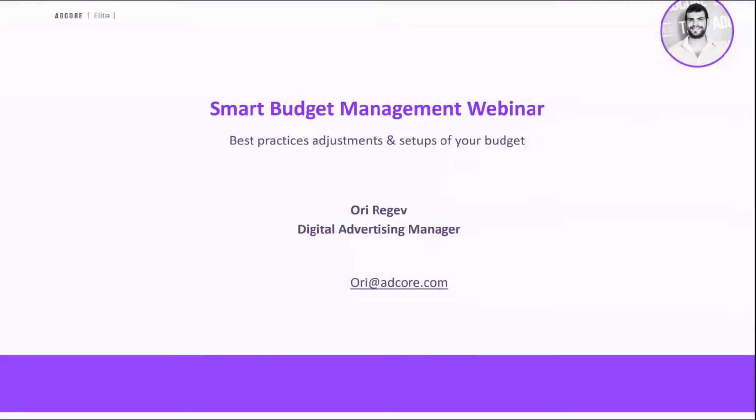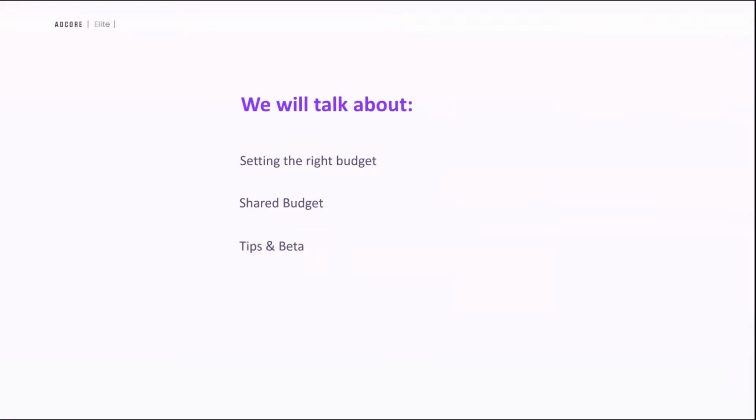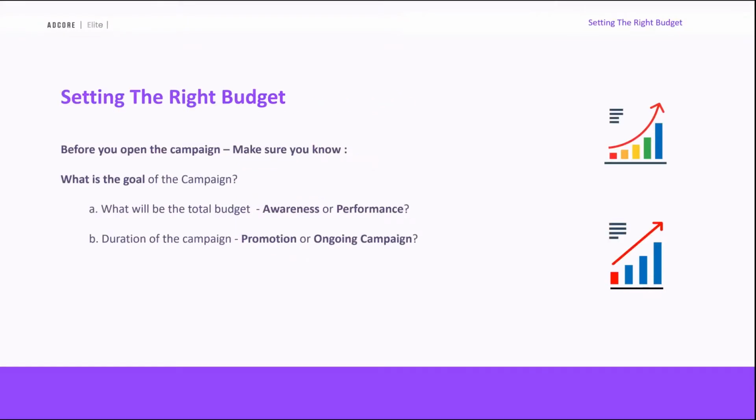Okay, we got it. So today we will talk about setting the right budget, shared budget, tips, and beta. So first, setting the right budget.